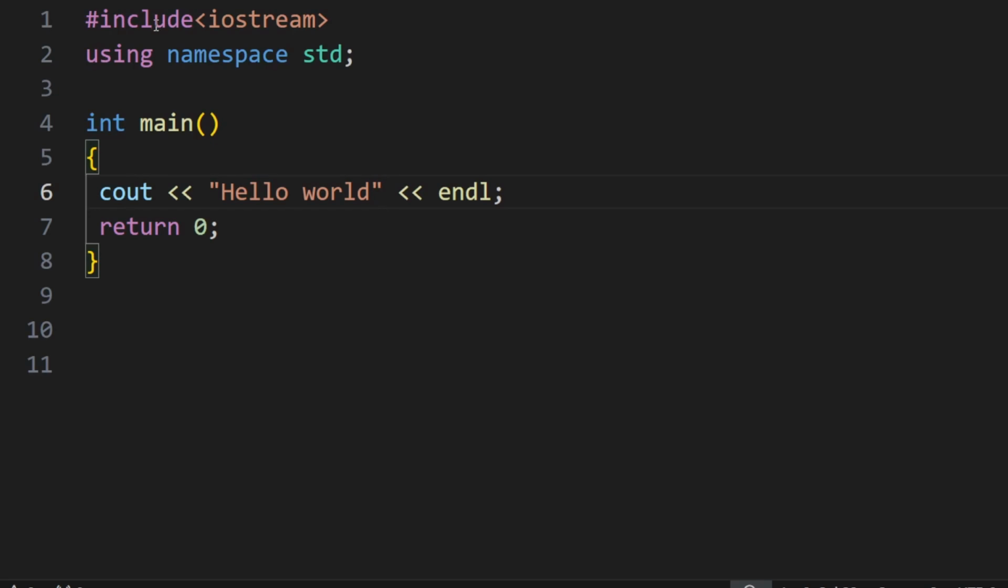Here we say hash include. It means we are going to include a library in it. IOStream is a library. It stands for input output stream. So when we write code to display output and to get input, we must use the hash include IOStream library.